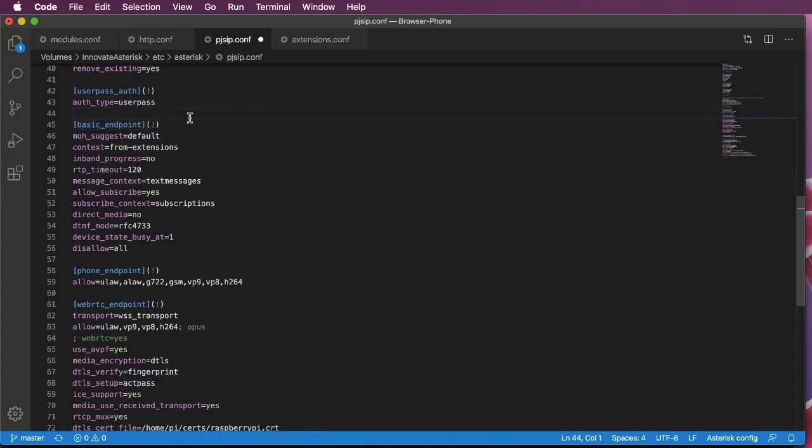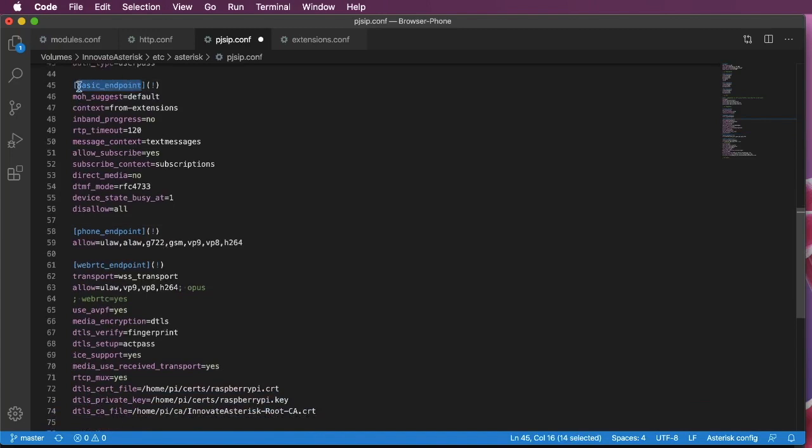I want to give them a username and password, which is similar to the way a lot of people are working. And then under a basic endpoint, a phone endpoint, and a WebRTC endpoint, I'm going to have a similar sort of structure to what I had previously in SIP.conf. So all extensions are basic endpoints. Then I either add a phone or a WebRTC template. And as you can see, I disallow all in my basic endpoint, and I allow the codec and all the WebRTC stuff in this case over there.